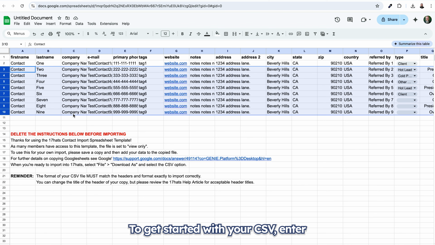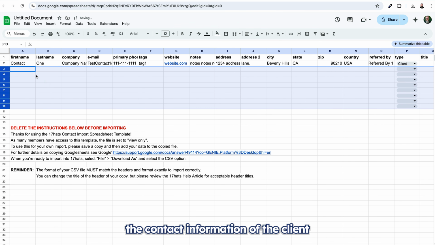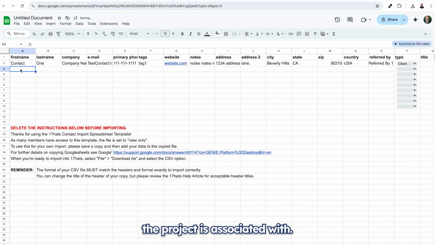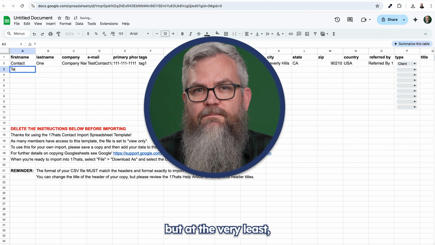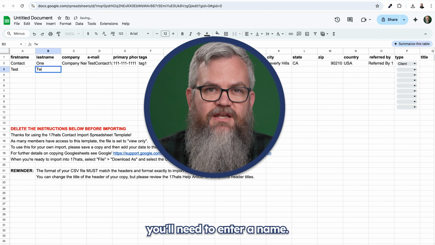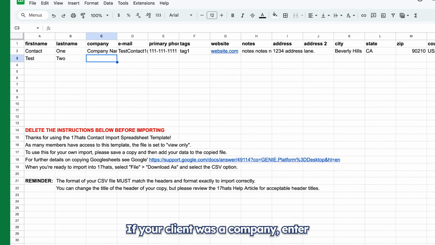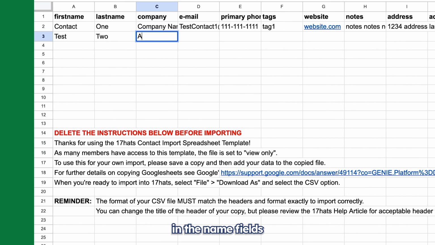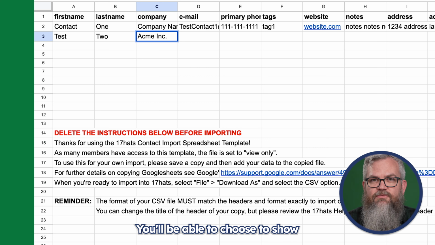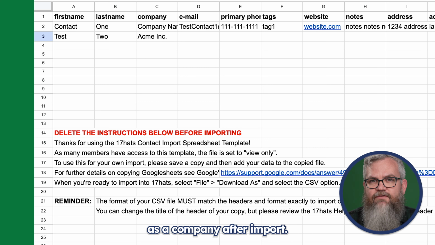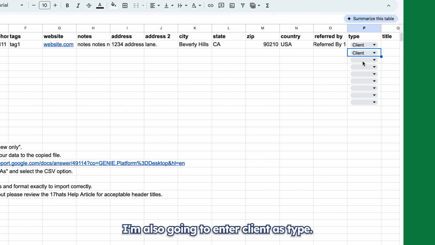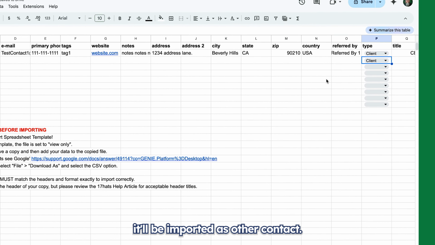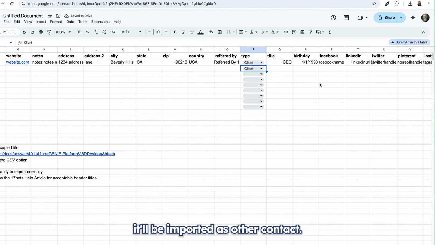To get started with your CSV, enter the contact information of the client the project is associated with. Don't worry if you don't have information for every single field, but at the very least, you'll need to enter a name. If your client was a company, enter the name of your contact in the name fields and the company name in the company field. You'll be able to choose to show as a company after import. I'm also going to enter client as type. If I leave it blank, it'll be imported as other contact.